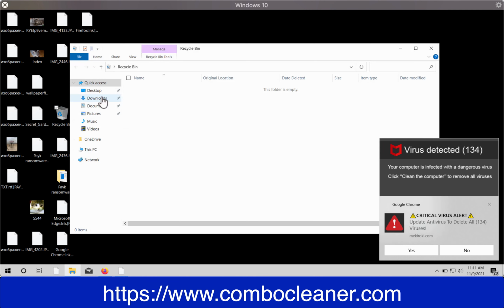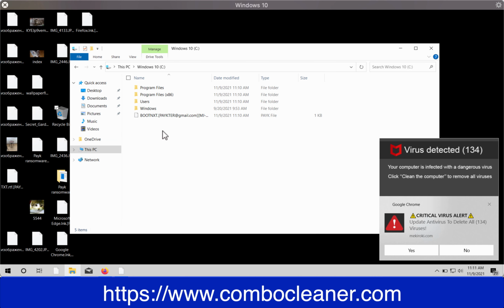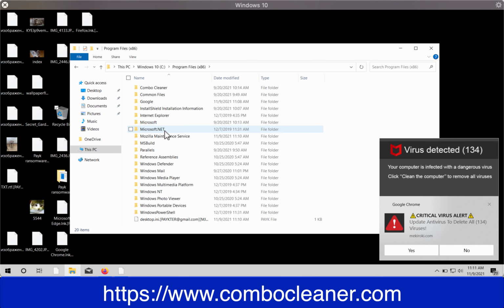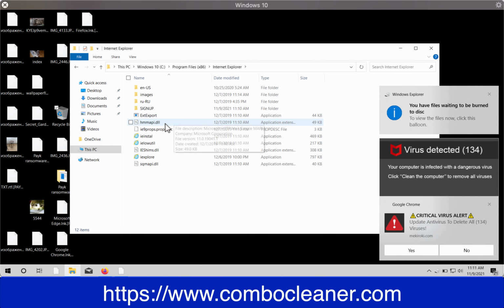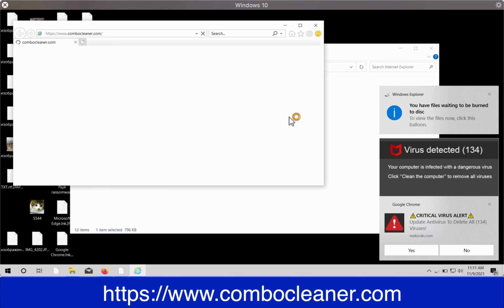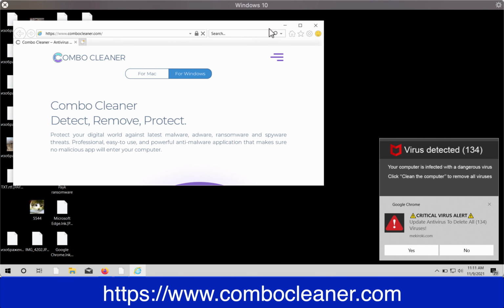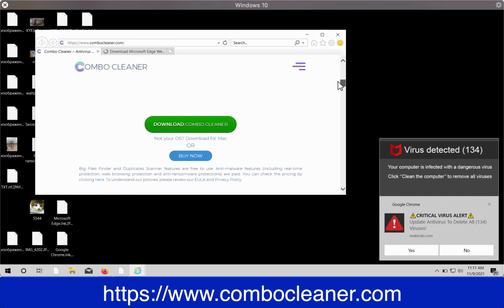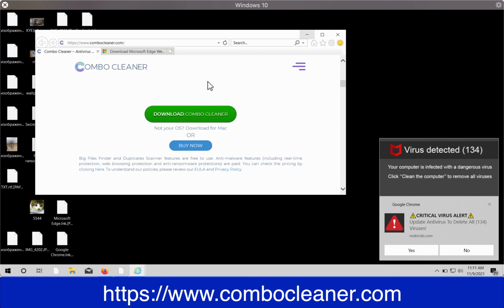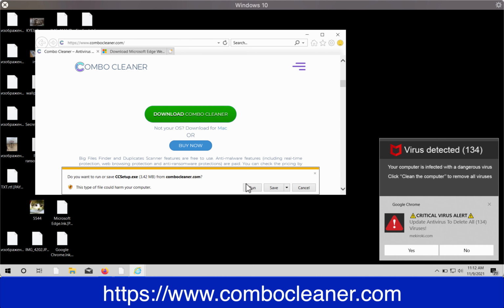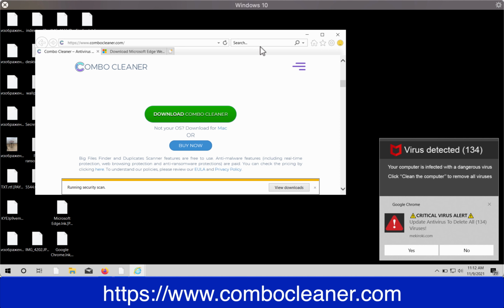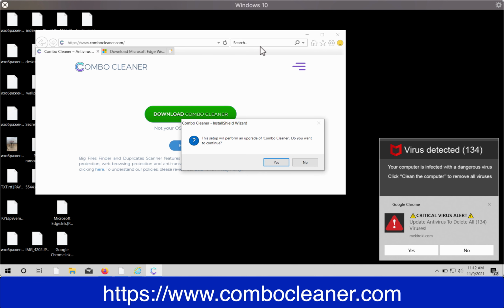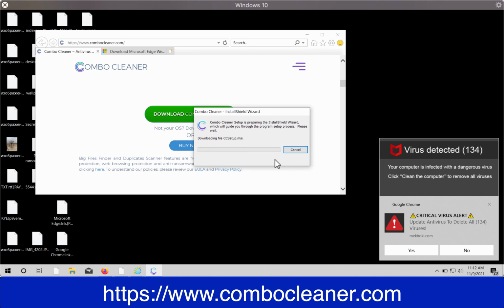So what we recommend you to do is to go to the C drive or any other system drive that you have, Program Files, go to Internet Explorer and start the Internet Explorer browser. We recommend you to download Combo Cleaner anti-ransomware through the official site combocleaner.com. Combo Cleaner will help you to detect this ransomware, remove it effectively, and to protect your data from being damaged in the future. So run the installer, install the application, and then perform a thorough investigation of your device with its help.